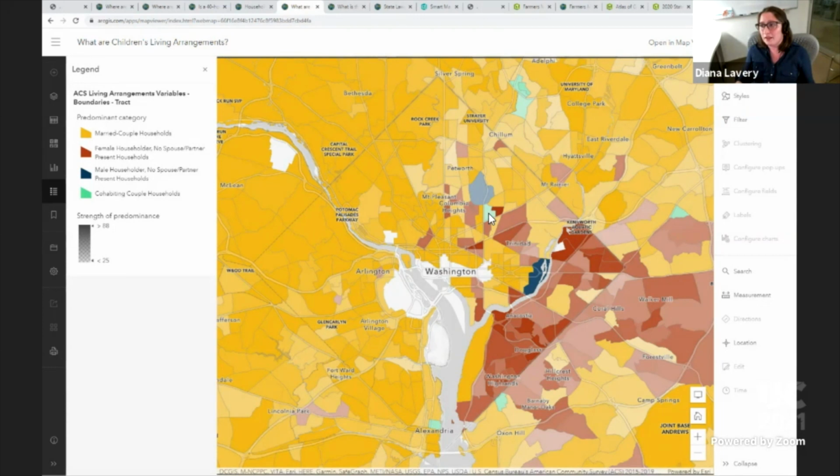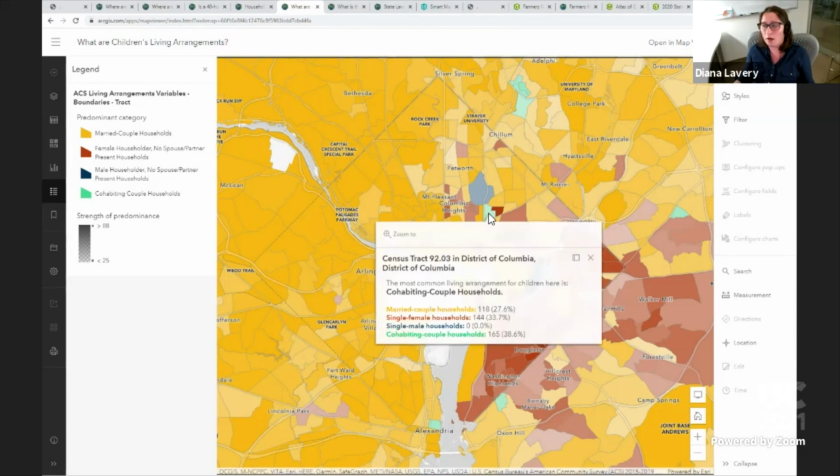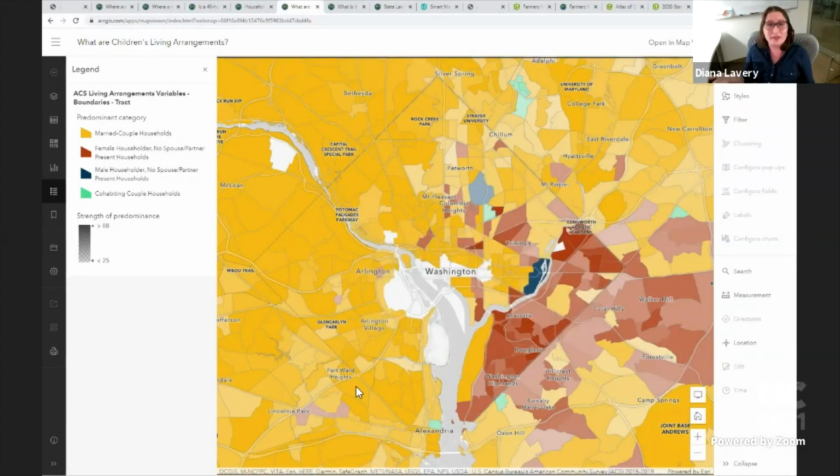All right, and then there are tracts where the most common type of living arrangement for children is cohabiting couples. So that's a way to map more than 2 attributes in the same map.